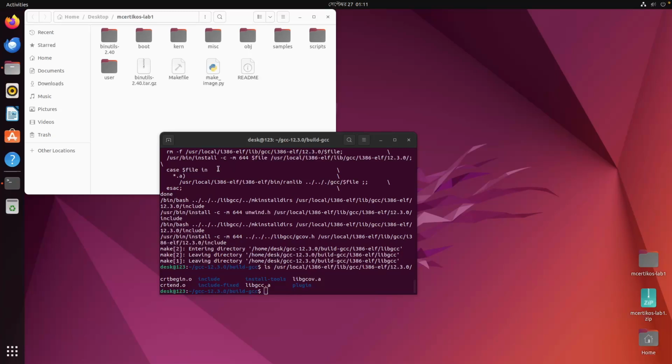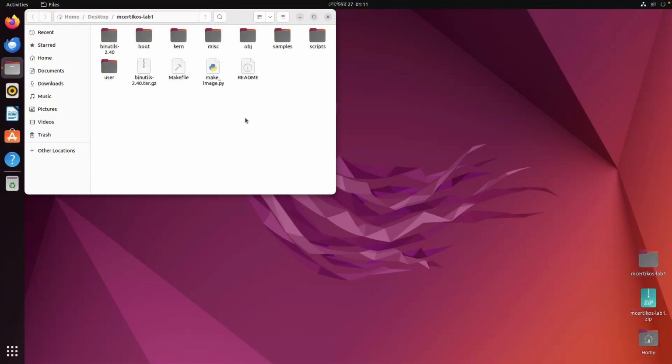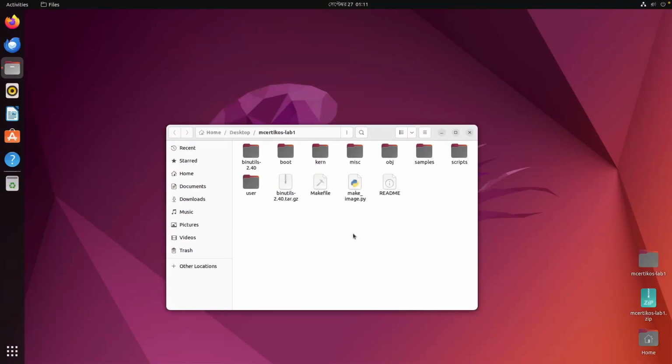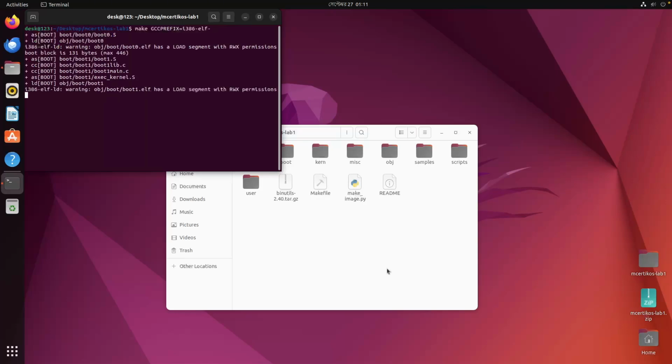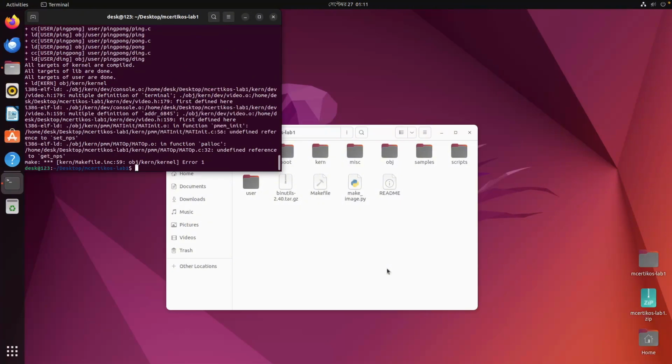Now it's installed. We can close this terminal and go to the makefile for mCertiKOS. We can just paste the make GCC prefix and make is now installed. We can type make and it says all targets of bootloader are done, so it's installed. Now we have to install make QEMU so that we can see the test results.